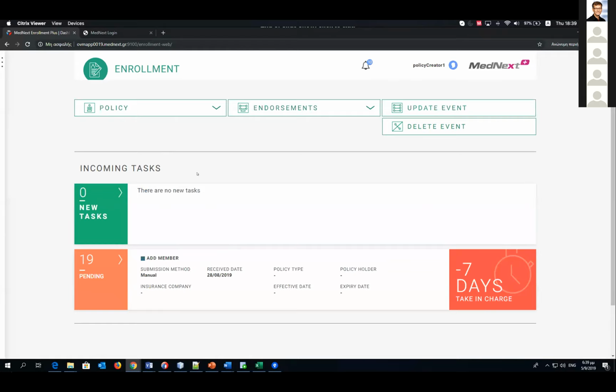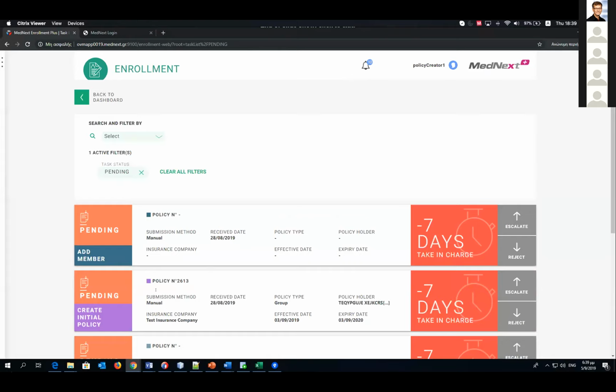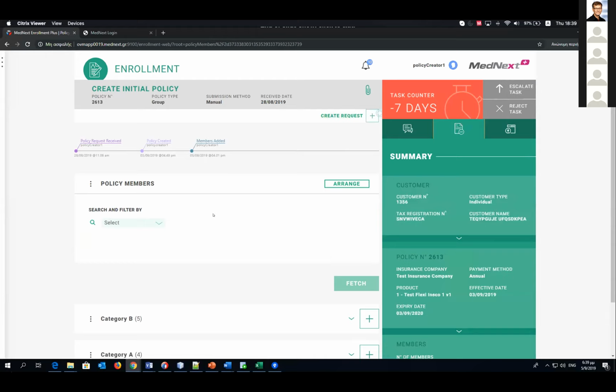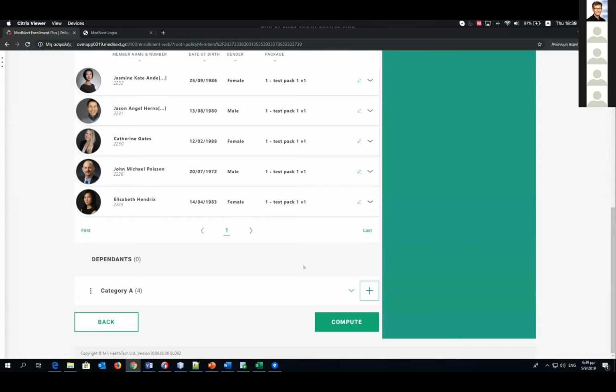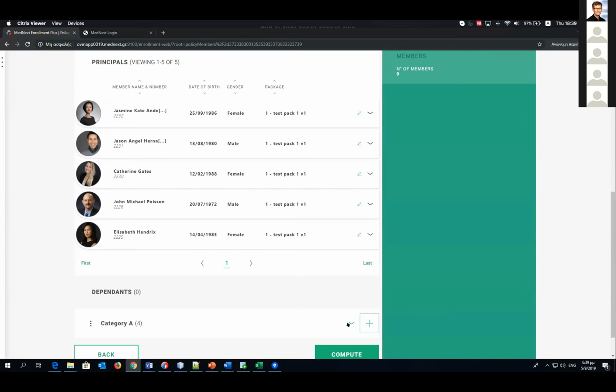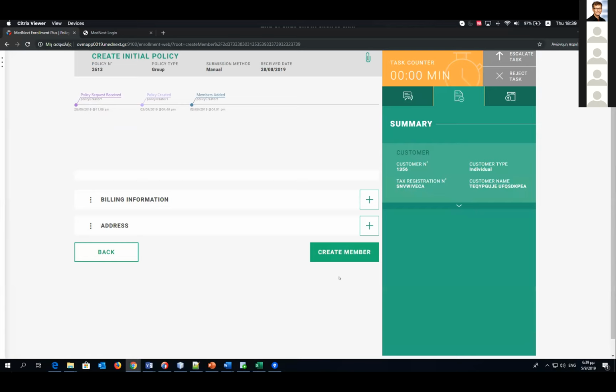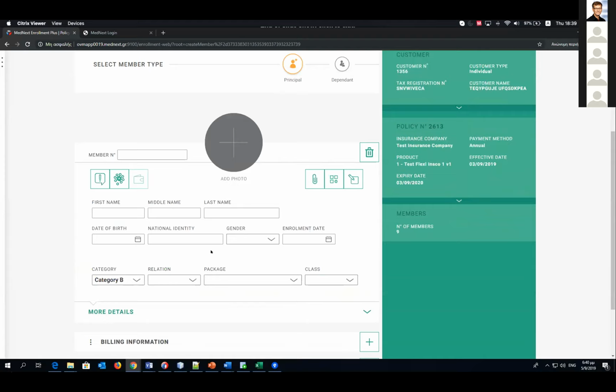Now if I go to my pending tasks, I will see this pending task and I'm taking it in charge. Here you will see I'm in the second step of the task I have to do. Here are the policy members, and you will see all the members that exist in this policy. I can edit them, and moreover, I can add a new member if I want to. For example, here I can create a new member. I can add the photo of this just to have a notion.